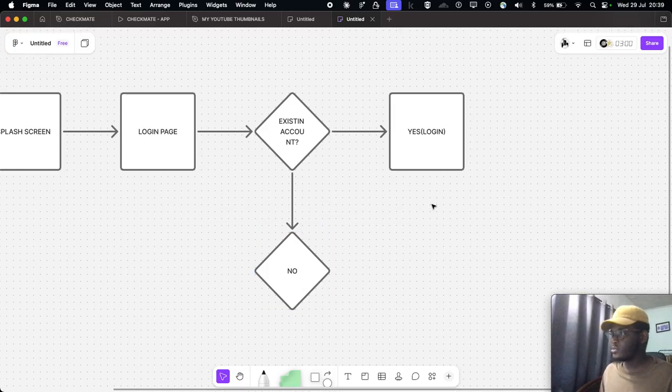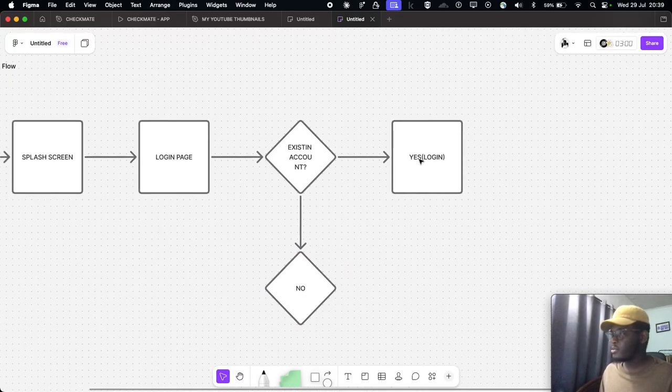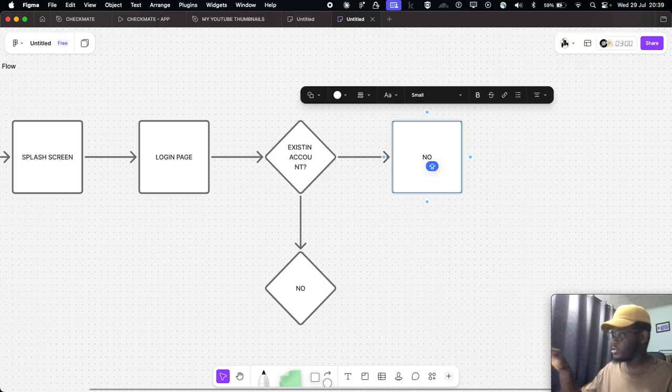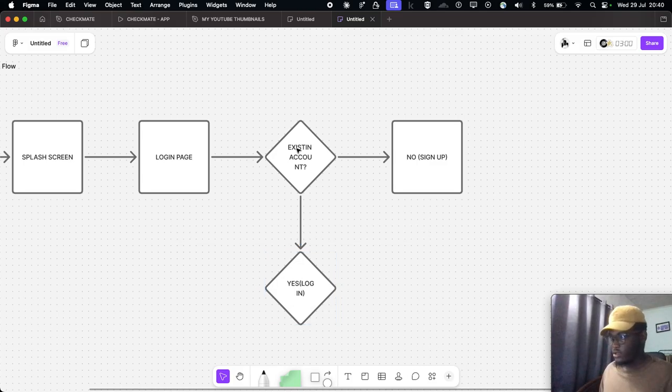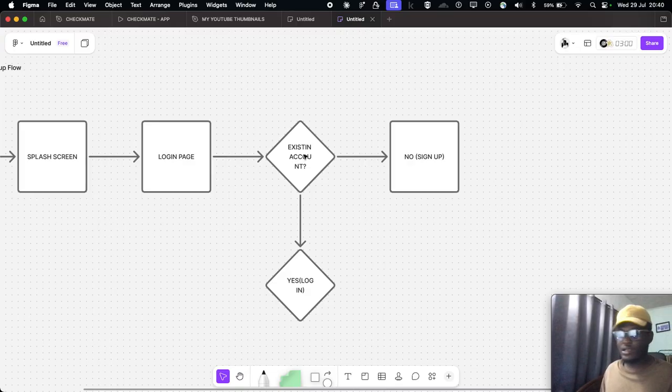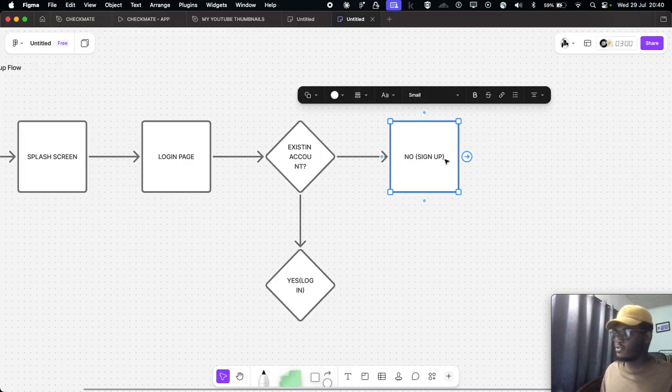So let's assume that I draw it like this. No is I don't have an account, and then I'm going to sign up, right? And yes is I have an account, and I'm going to log in. You get? So they have asked you now, do you have an existing account? Your answer is yes, you log in. But if it is no, then you have to sign up.